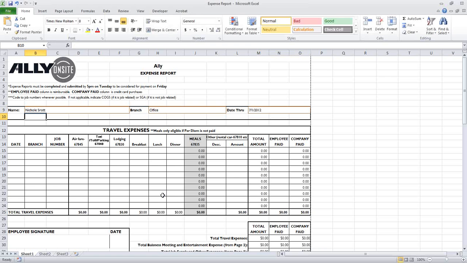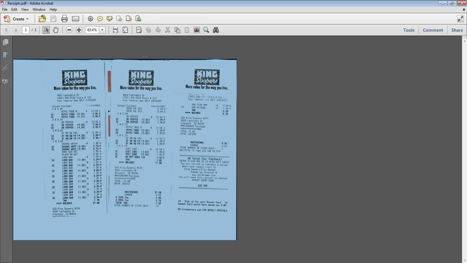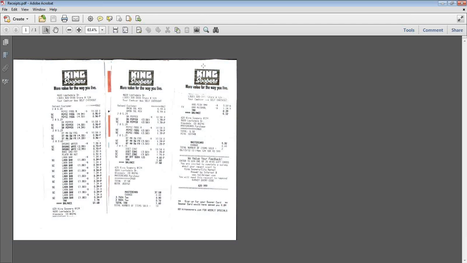Next, we're going to take a look at the receipts that I've already scanned in. They are right here. We will accept scanned copies or photoed copies, but they must be included in the same email as your expense report.